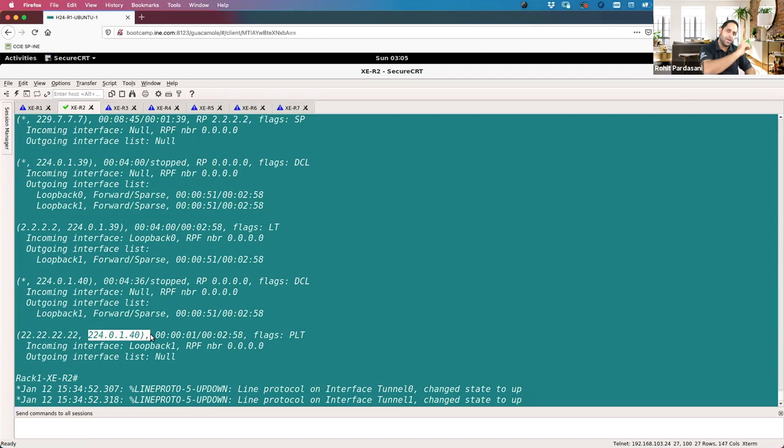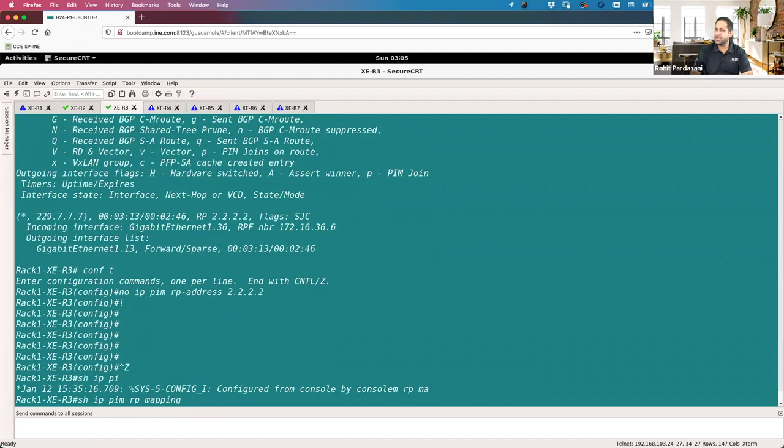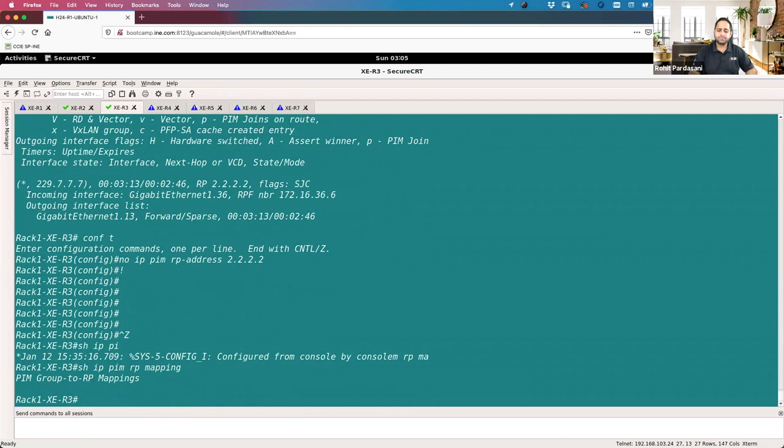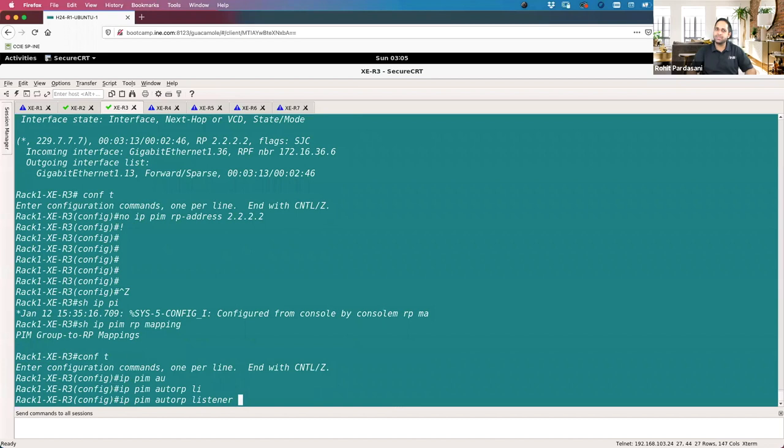If I look back at any other router, let's say R3, and do a show ip pim rp mapping, I should see that announcement, but I don't see it. Why is that? You remember I said auto RP requires sparse-dense mode because it needs to flood that information. But because I don't have sparse-dense mode, it's not going to learn. So I need one command to be given on all the 1,000 routers, which is ip pim autorp listener. But this defeats the purpose. Instead of me doing auto RP, I could just give one command, static RP information, on all the 1,000 routers.